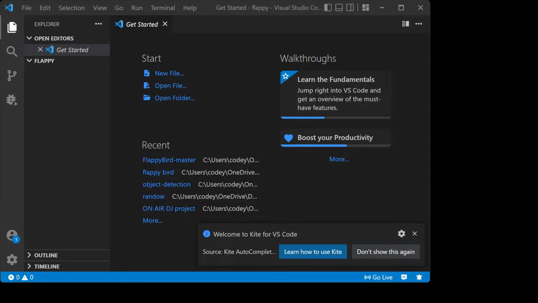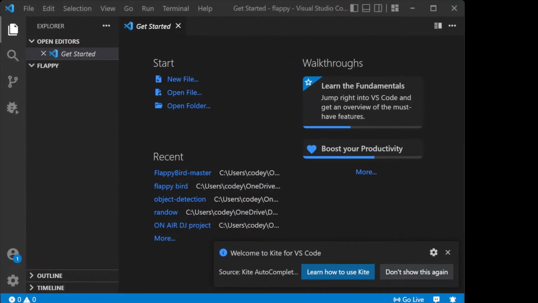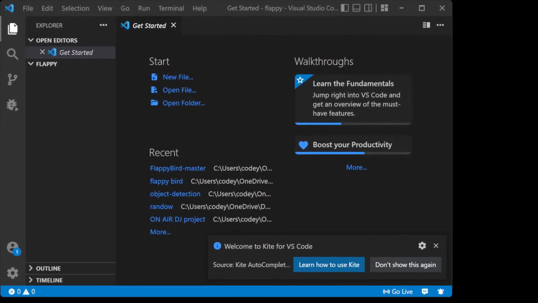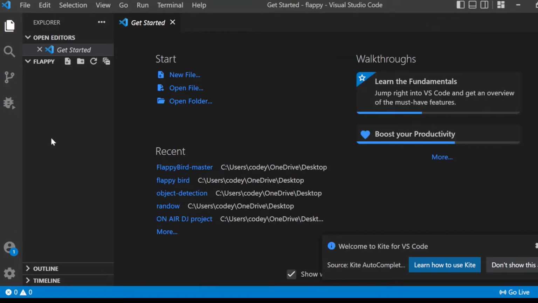Hello guys, and we are going to code Flappy Bird game in our own way. So let's start by creating an index.html file.